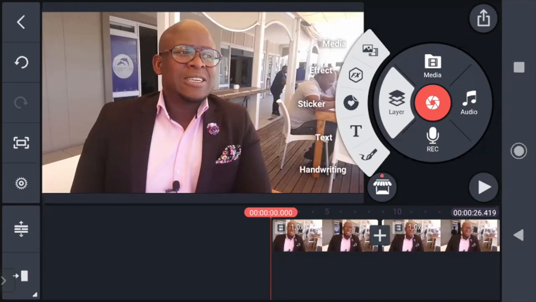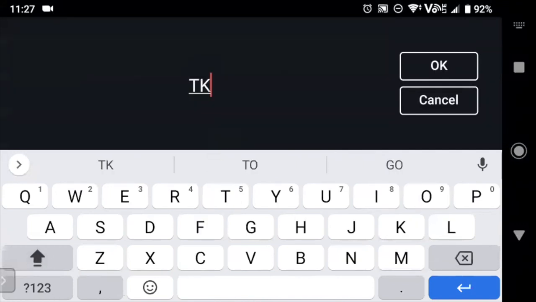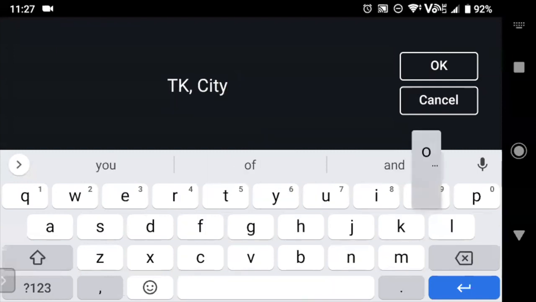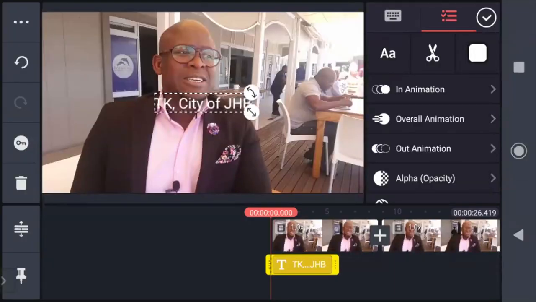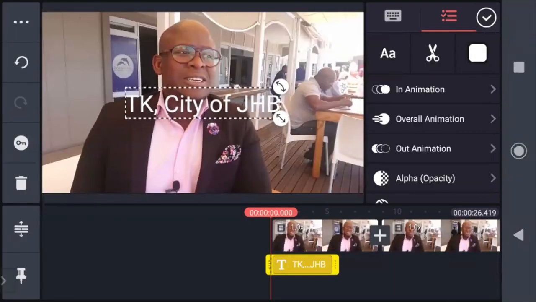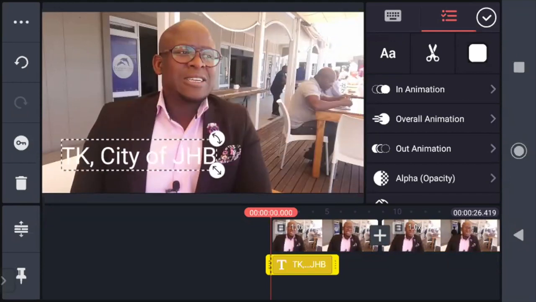So we're going to go with text, and then you can type the name of the person or their position or whatever text you need to put on here. So he's TK, he's from city of Joburg. That text will then appear on your screen and you can move it around with your finger. You can resize it. You can put it wherever you want, change the font, change the color, and so forth. This text is not very legible because it's kind of clashing with his shirt. So I either need to change the text color or I need to add a background to it.